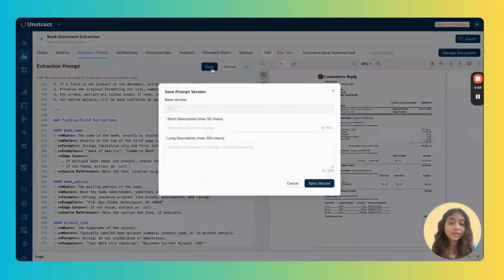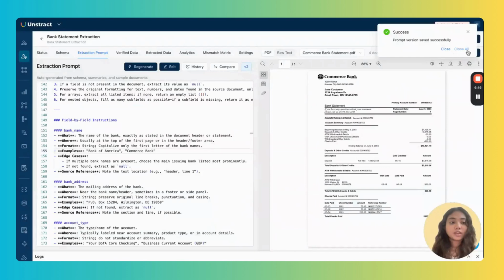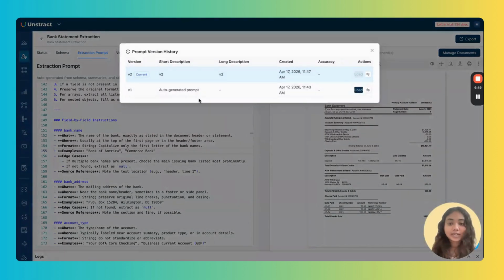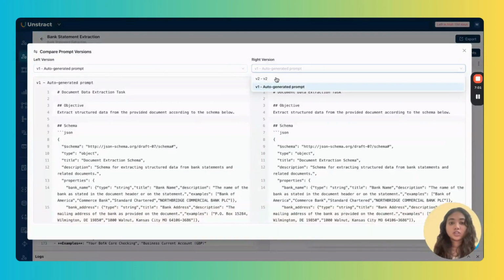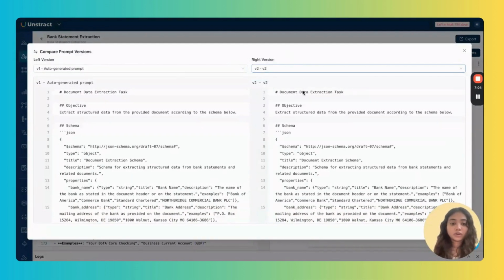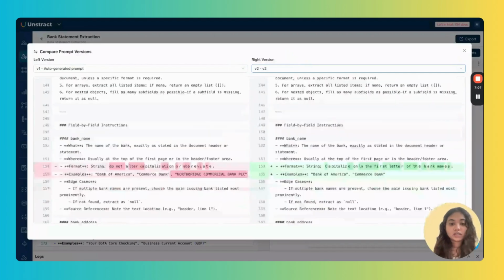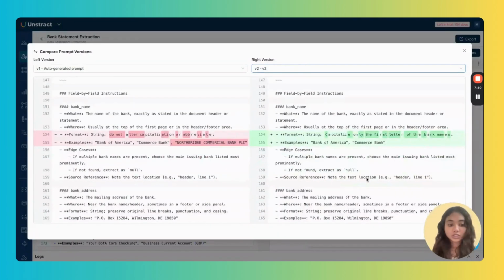Now, when I click on save, the platform automatically gives me the option to save this as a new version, and I can give it a short description of what this version really entails. But in this case, I'm just going to keep it as V2, and I can save this as a different version. Now, once this version is saved, I can roll back to an existing version at any time. So these are the kind of capabilities you get with prompt engineering in the Agentic Prompt Studio. And I can also compare the two versions over here. So I'm going to compare version 1 with version 2, and you can also see that the system automatically highlights the areas where the two versions differ.